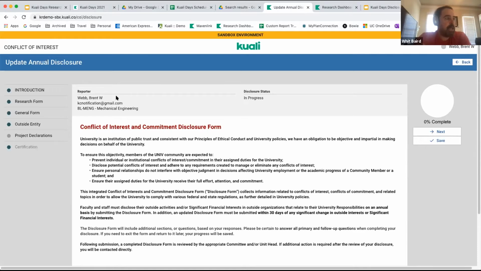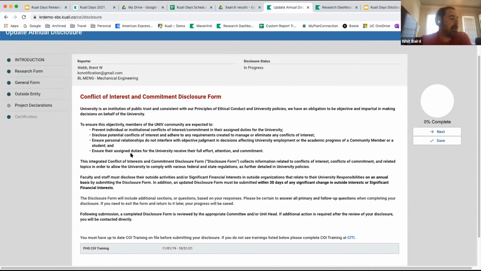So when I come in to my disclosure form, you're first taken to this introduction form, and this really just shows some basic information about COI. You can put things about your COI policy here so that people can see what it is they're doing. What is this COI thing, and why am I doing it? So you can add that information here on this introduction page.